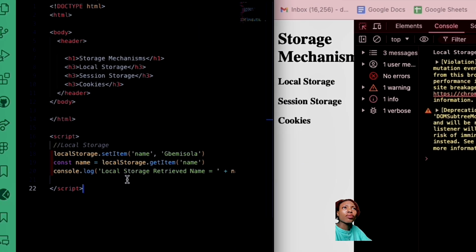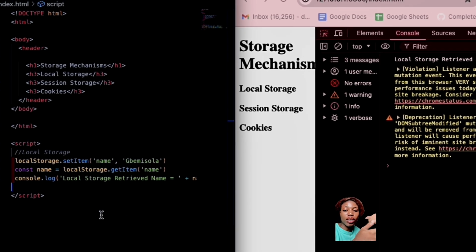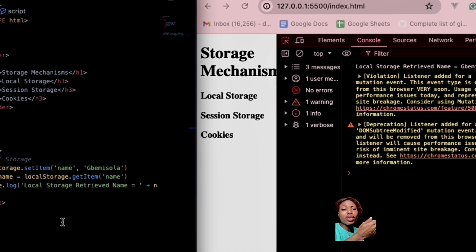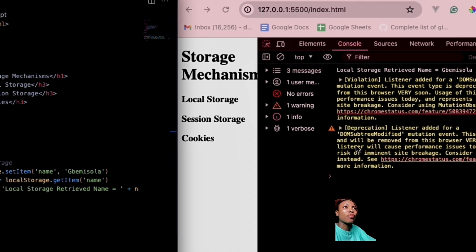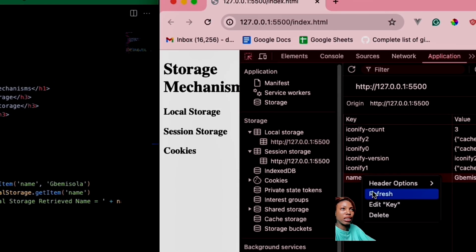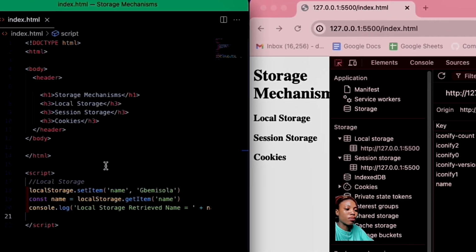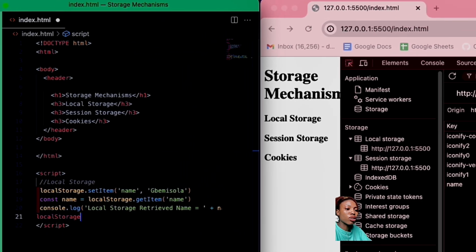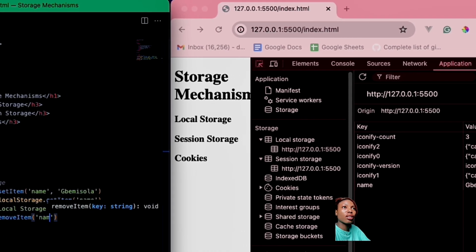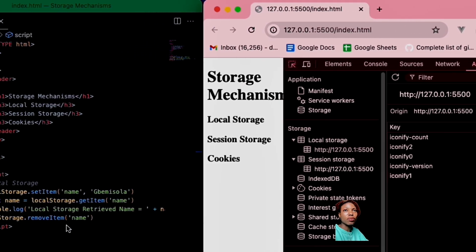So as you can see, just like I said earlier, you can set data into your local storage using setItem, then get it using getItem, and you can remove it using removeItem. Or the user can simply remove it from here. You can just delete it. But also you can remove it from your code. localStorage.removeItem name. You see that we no longer have it because it has been removed.